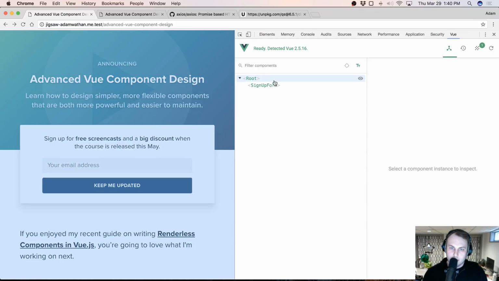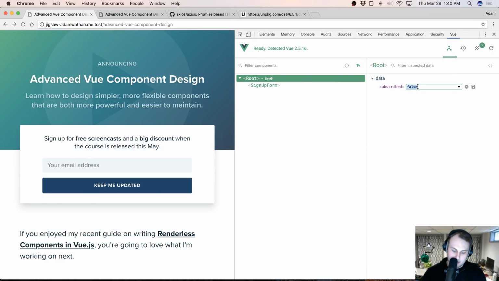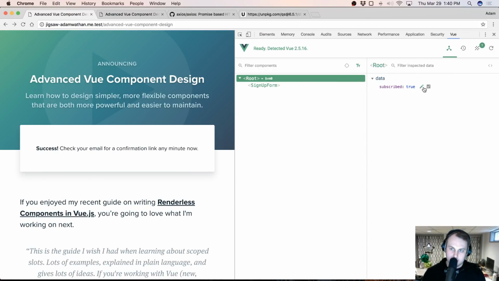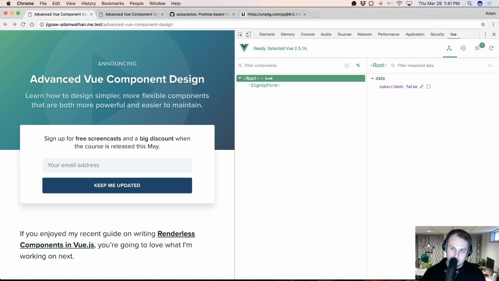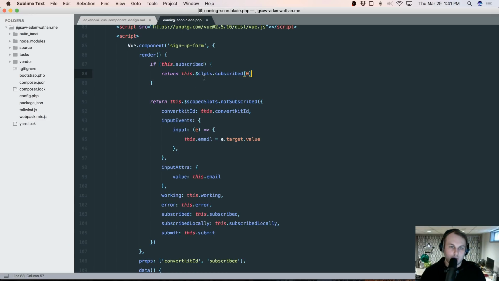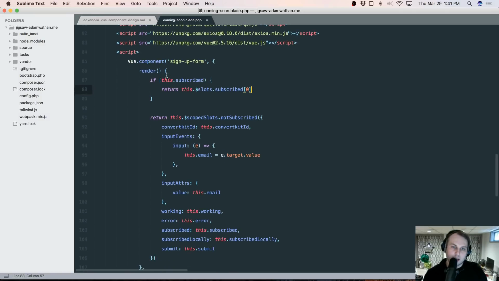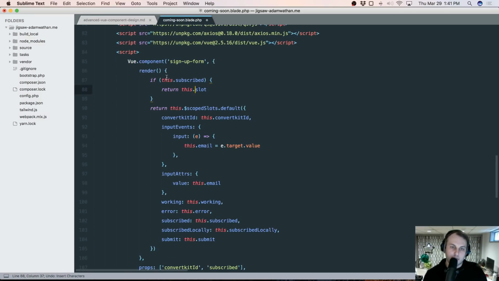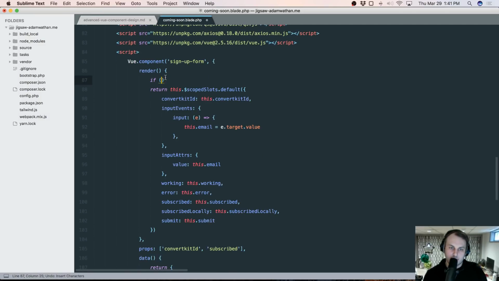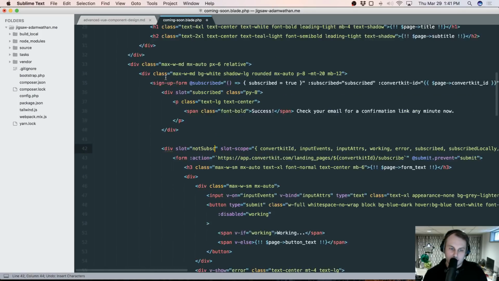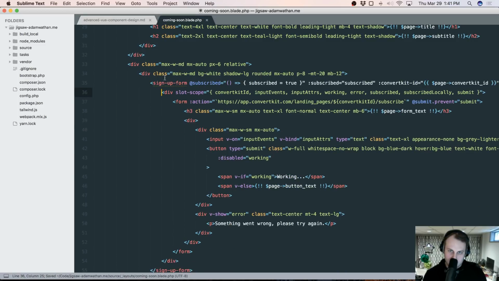So if we head over here, head to the root, change subscribed to true, that's going to show that. If it's false, it shows that. So that's another way that you can use render functions to conditionally render different slots with different props instead of putting all that logic on the consumer. I think personally I prefer to give that control to the user instead. So let's just revert this back to what we had before. And I'm actually kind of fine with this in hindsight.